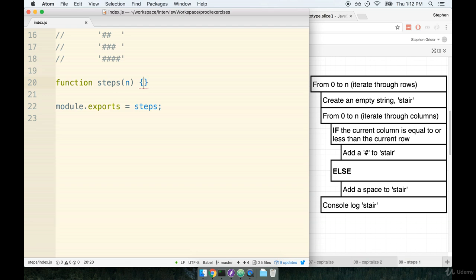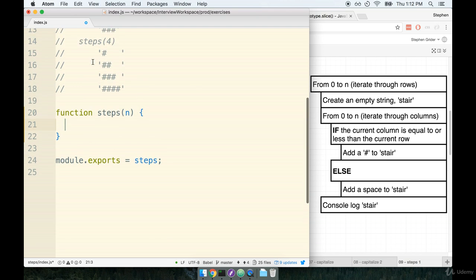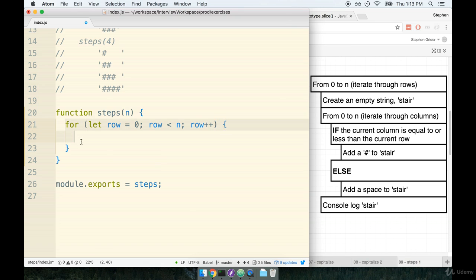All right, let's give this a shot. We're going to start off first by iterating from 0 to n, and this is intended to be the current row that we are operating on, where a row is like one string set. So we'll say for let row equals 0, row less than n, row plus plus. Then inside of here, for every different row that we are going to operate on, we're going to create a completely empty string, a brand new string that we're going to call stare. Now we could call stare anything else.